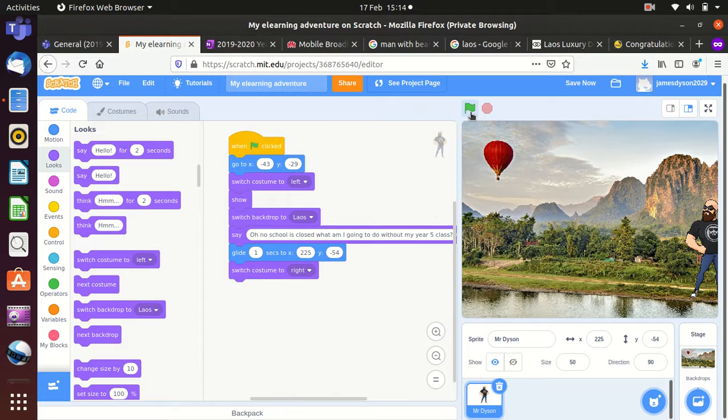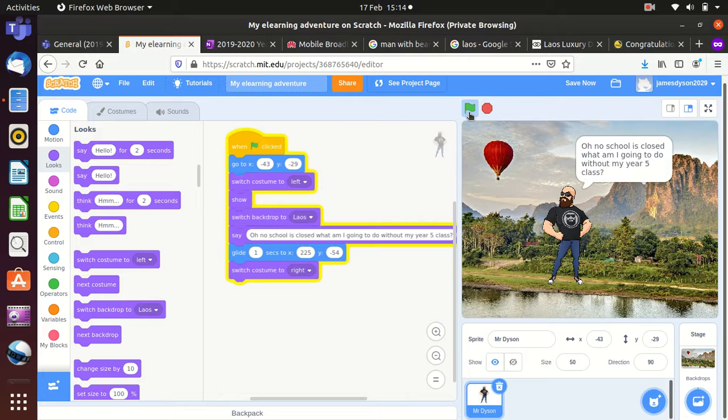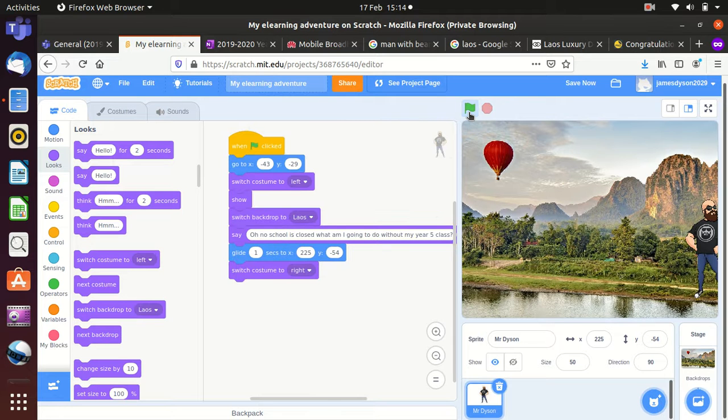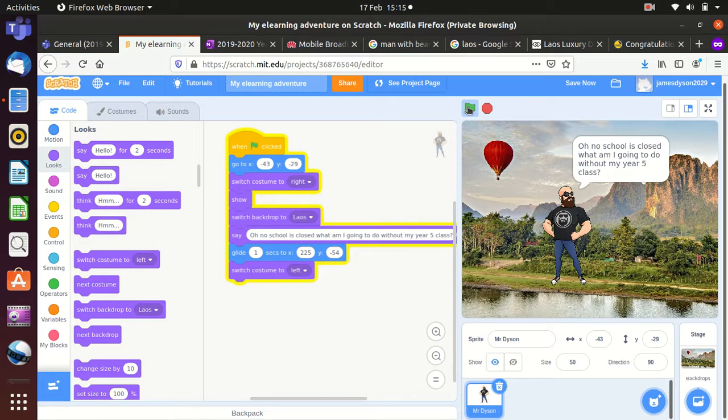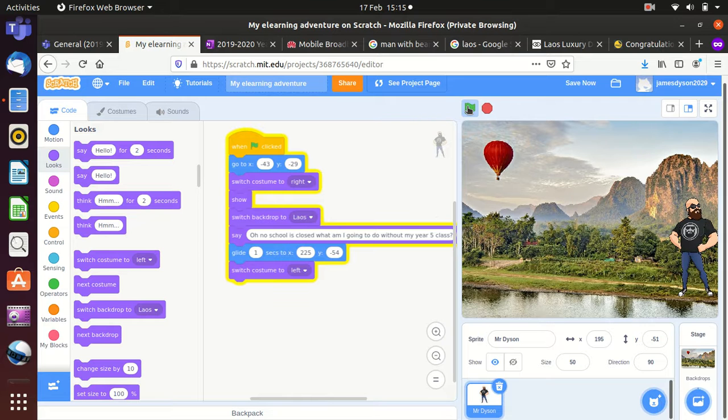So let's play that. Oh no, school's closed. What am I going to do without my year 5 class? So he's facing left and he turns right. That's kind of the wrong way around, isn't it? Should we swap those around? So right and a left. Oh no, school is closed. What am I going to do without my year 5 class? Off he glides, and then he should turn around just at the end. There we go. So he's now facing the opposite way.